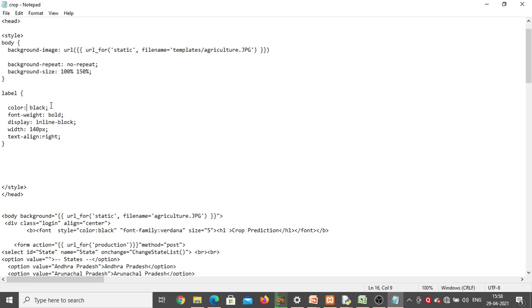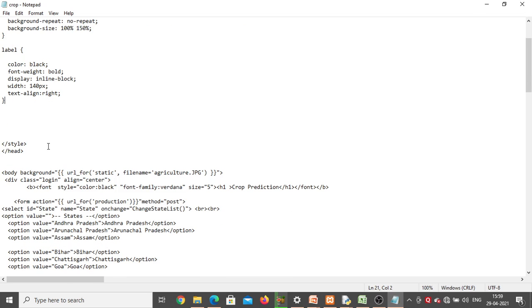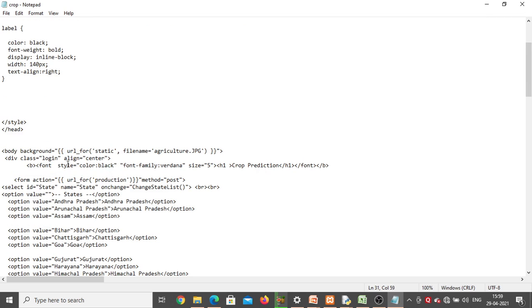So for the label, I have written color black, font bold, so I'm bolding the font, width I'm giving 140 pixels, and I'm aligning them with right text align. So this is for the styling. Once it is done, the same image you have to give once again. Next is the heading. What heading are you giving? Crop prediction, right? That one. So observe here, color black, font family Verdana, size I'm giving H1, heading crop prediction, that's it.